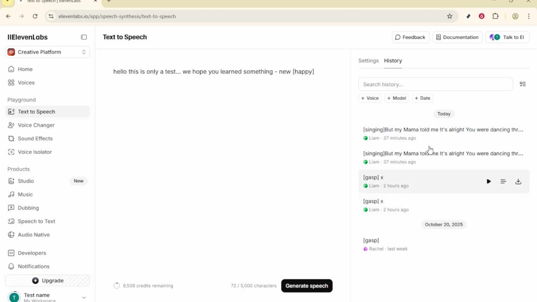After you've found the file you need, look for the download icon that accompanies it. This icon is your key to saving the audio to your device. Click on this icon and you're given a choice. You can save the file as an MP3 or a WAV. Both formats have their advantages depending on what you plan to do with the audio.